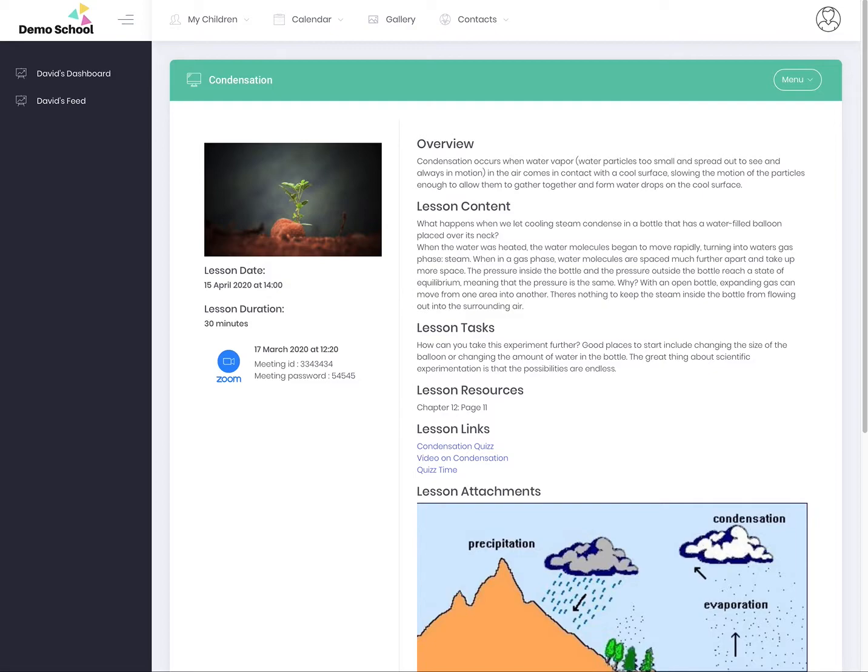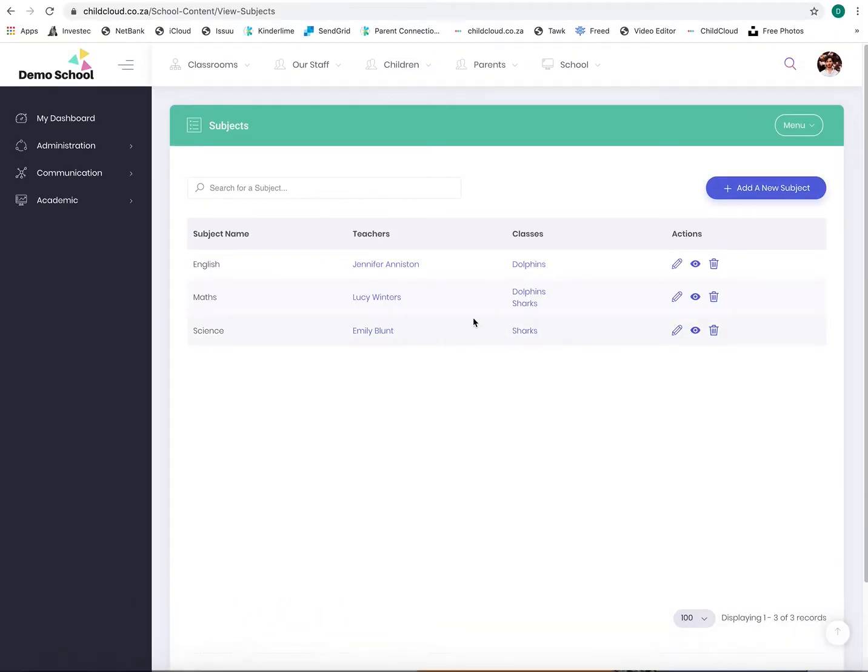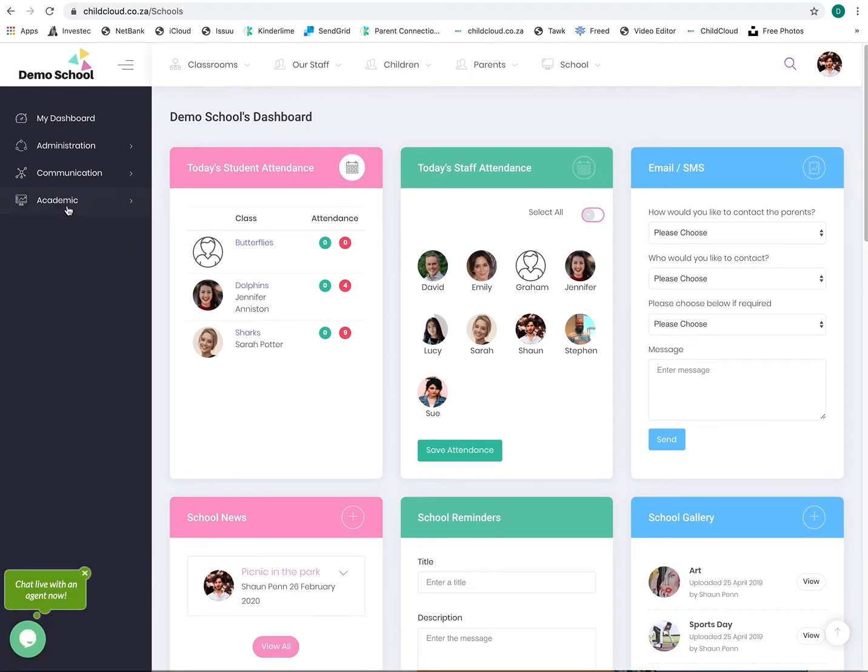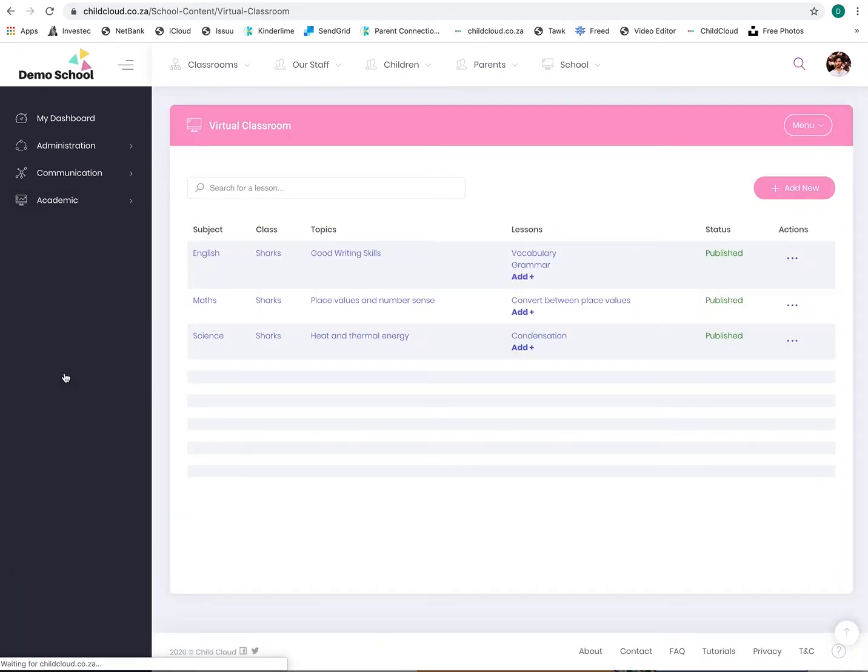Okay, now I'm going to jump across to what the school sees. So the administrator obviously logs in, clicks on Virtual Classroom. It defaults to this page. I'll explain to you what's going on here. So these are the subjects that you're loading. These are the classes that it's being linked to. These are the topics, and within every topic there's a lesson.